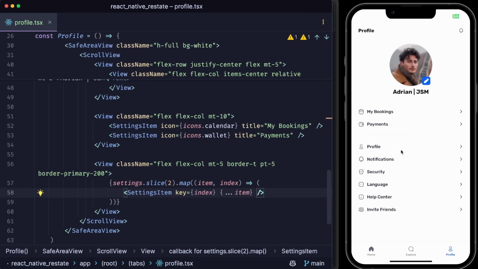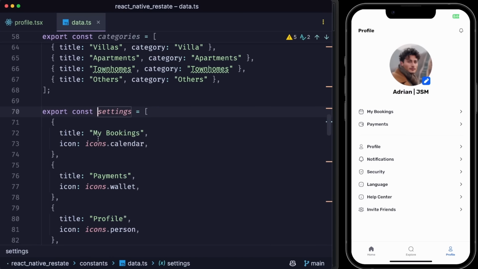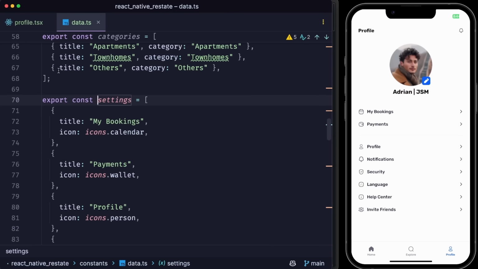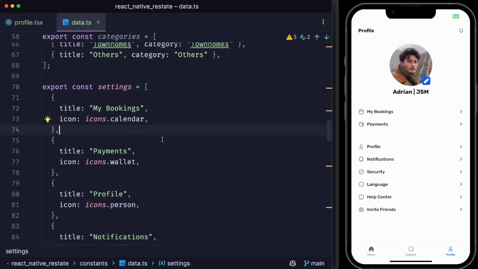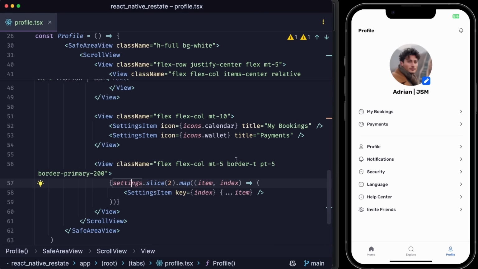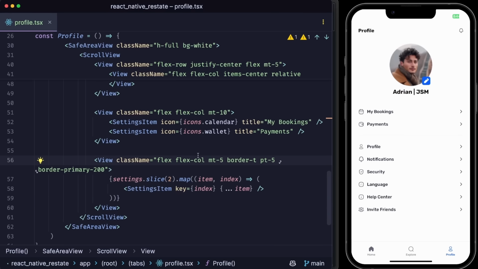And now immediately we get all of these other options available. And how did they get here? Well, if you command click into the settings, you'll notice that we have them under constants data.ts, where it's a simple list of objects where each object has a title and an icon. Nothing more. Finally, we have to implement a button to log out.